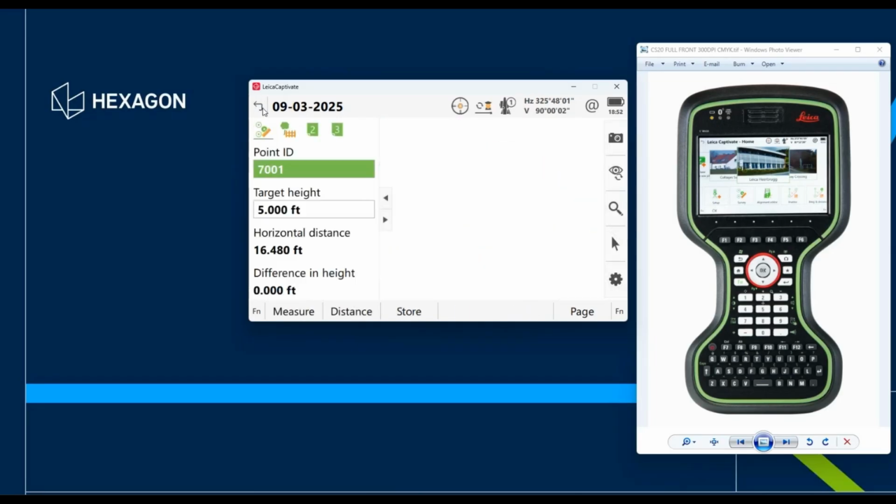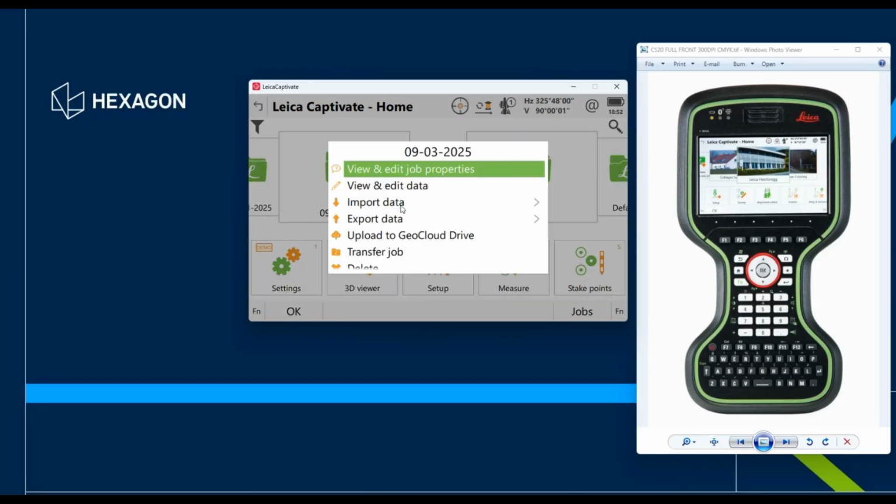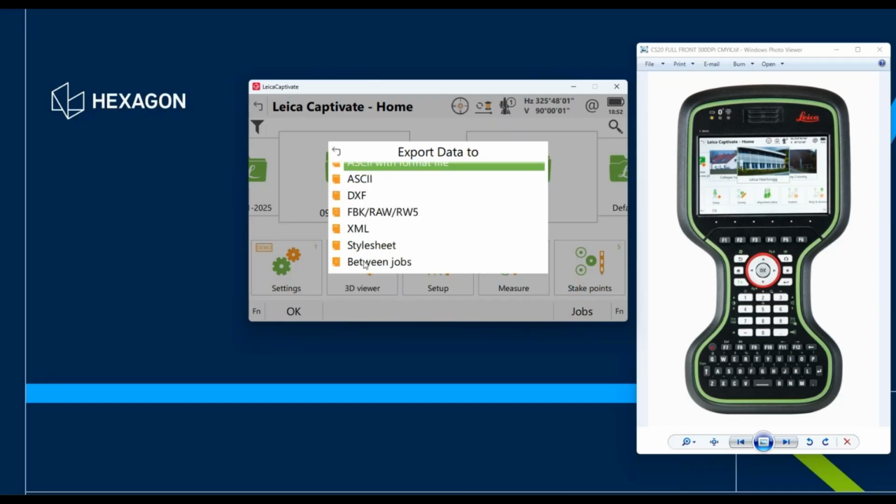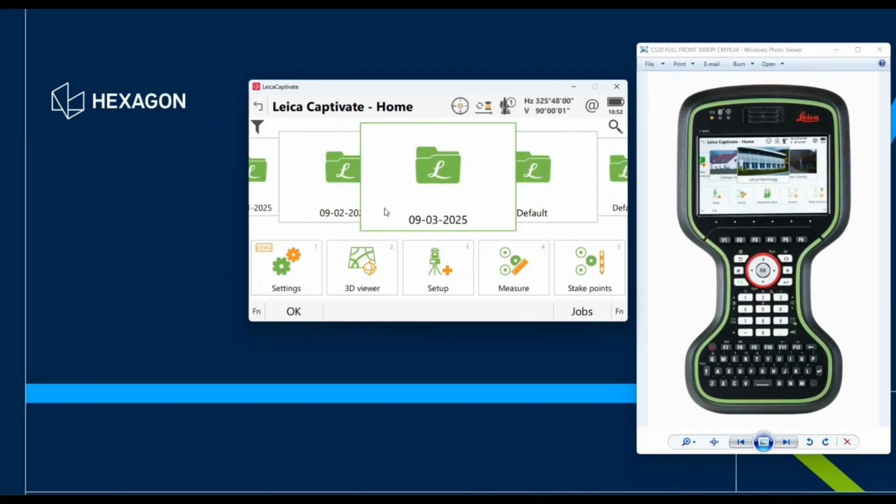Also, if you click on a job and you go into export data, here you've got tools if you need to copy points between jobs. Okay, you saw what I showed you today. It's pretty easy to use points from a different job anywhere within Captivate.